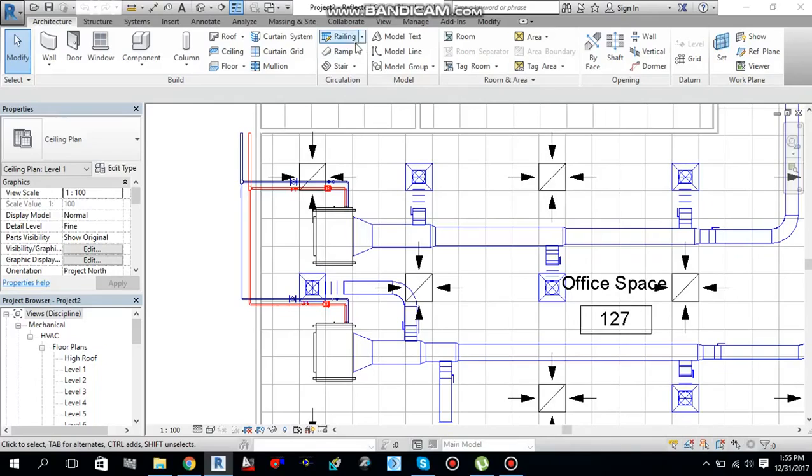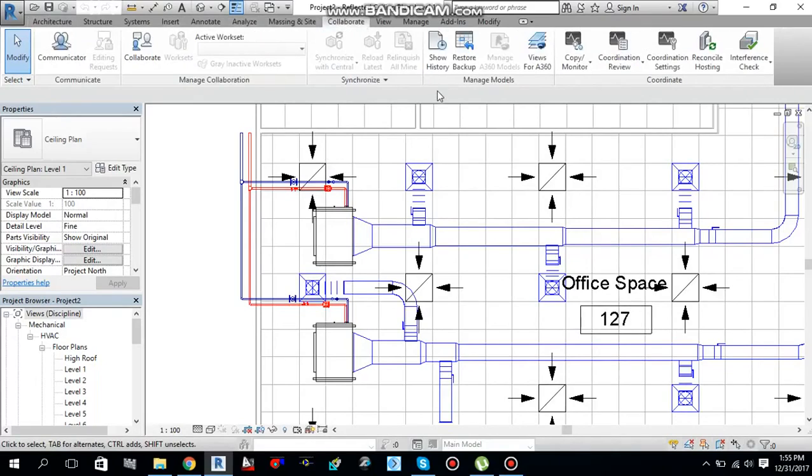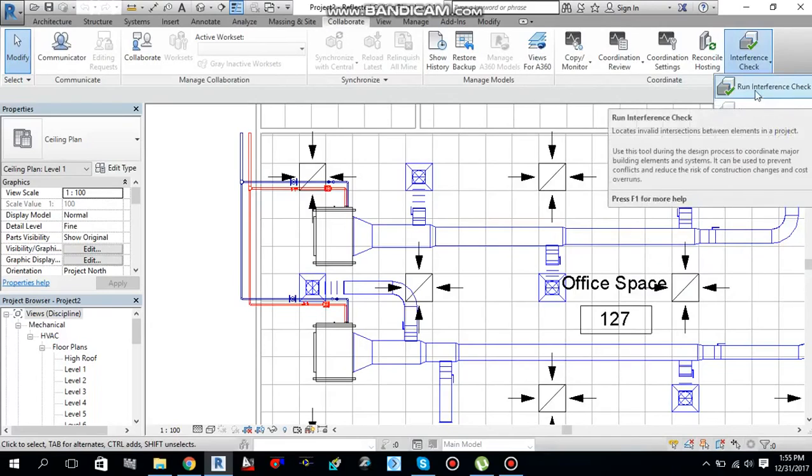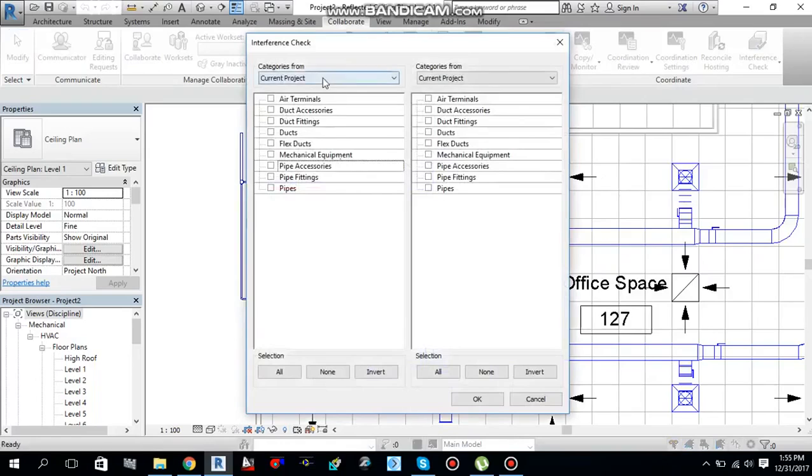In order to check this interference, you have to go to Collaborate, and then here you will find Interference Check. Just click it, and here you get Run Interference Check. If I run this interference check, it will show if any air terminal is colliding with any air terminal, or any duct accessory with any duct accessory, or an air terminal and duct colliding with any air terminal, flex duct or mechanical equipment, or a pipe colliding with any duct fitting, air terminal or mechanical equipment. So this is how you can check interference in your project.